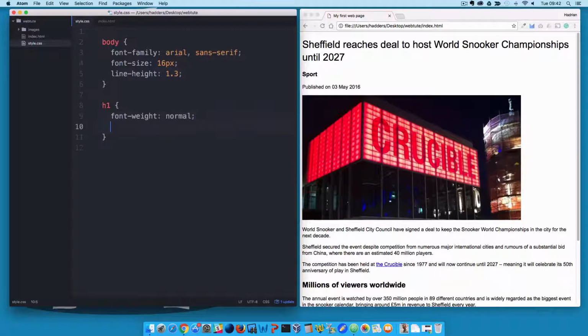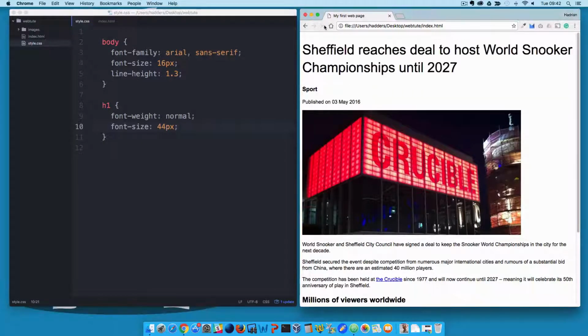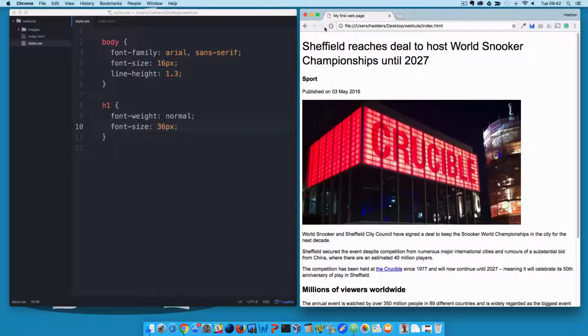Okay, let's try changing the font size. Let's have a guess at 44 pixels. Save, reload, and see what that looks like. Okay, that's a little bit too big for me, so let's reduce this a little bit. Let's try 36. Save, reload, and that looks quite nice.